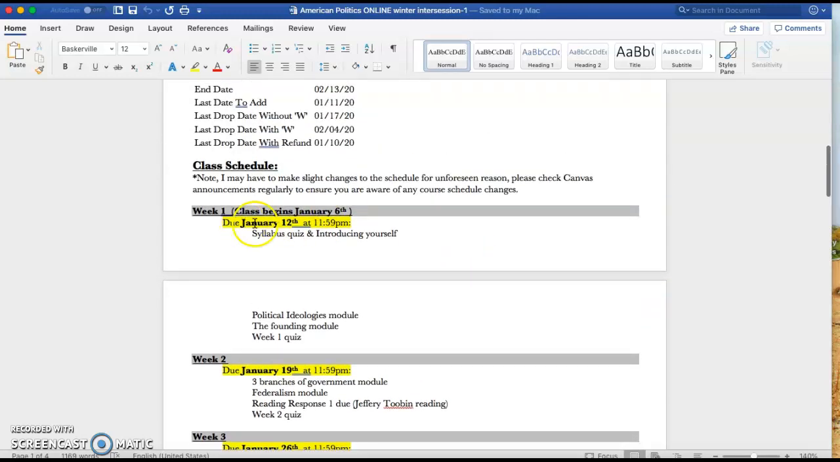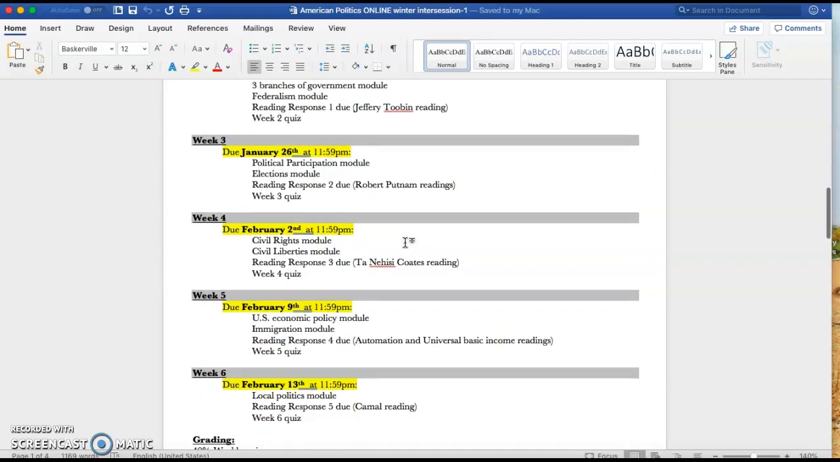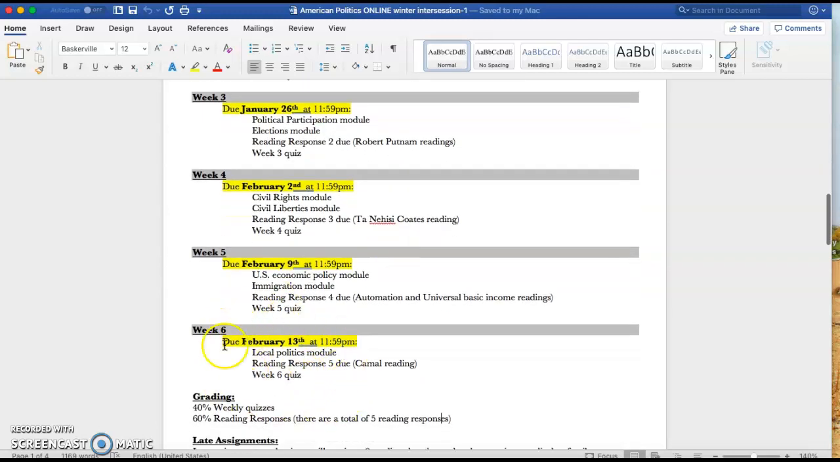Okay, so like I said, everything is due on Sunday night at 11:59 p.m. The only exception to that you're going to notice is during week 6. Everything is due on Thursday, February 13th. That's because that's the very last day of winter intersession, okay? And then spring semester actually starts the next week at RCC. So just pay attention to that. Everything is due on Sunday night except for week 6. Everything is due that Thursday rather than that Sunday.